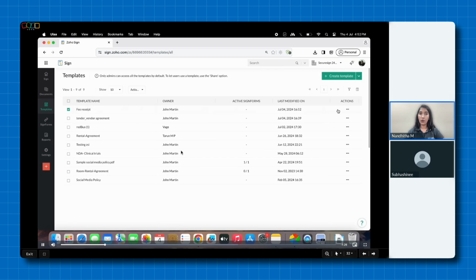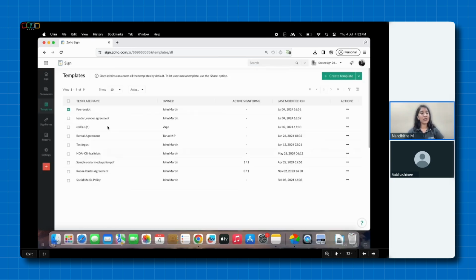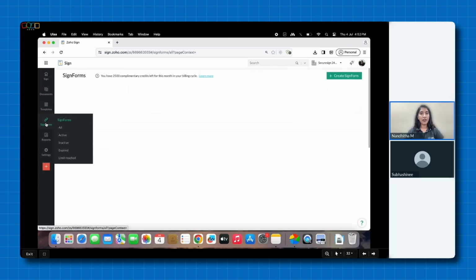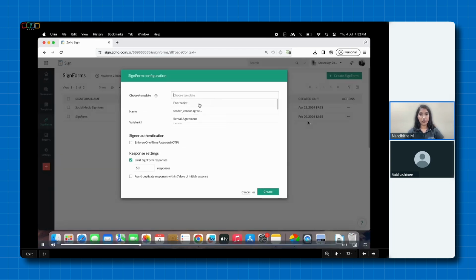Here there are two ways in which you can quickly make a sign form. You can check this box and go to the ellipsis associated with it and create a sign form. In this case, the selected template is already here. And then you can add a name and then perform the further actions. Otherwise, there's another way to achieve this, which is to go to sign forms on the left-hand pane. And then you can create a sign form by clicking on the top right corner button. Here you have to choose a template and then type in a name for this particular sign form, which is please fill after paying the fees or anything that you want this URL to read as.